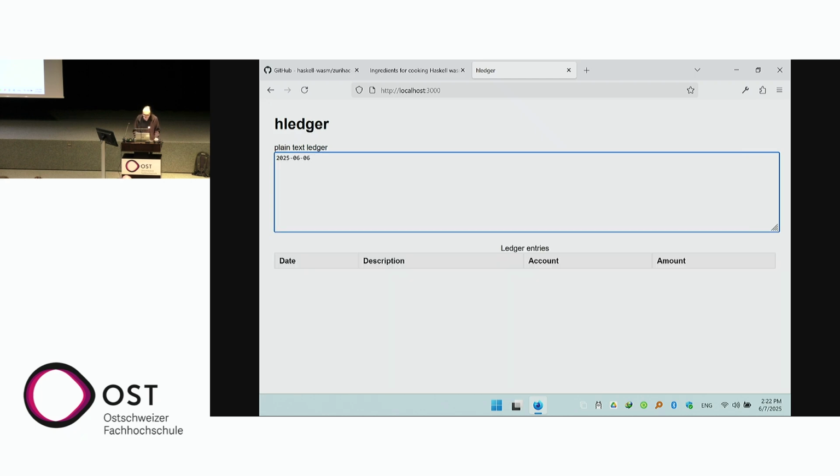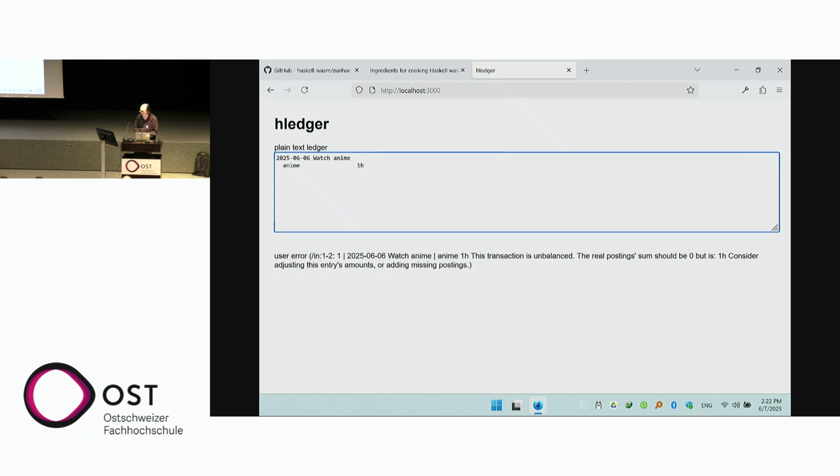Like yesterday, I watched anime for 1 hour. So let's track that in this. So you need an account name, and in this case I'll just regard it as anime, 1 hour. All right, I think this should be the correct format for HLedger, and somehow it reminds us that it can parse this plain text ledger, but the transaction is unbalanced.